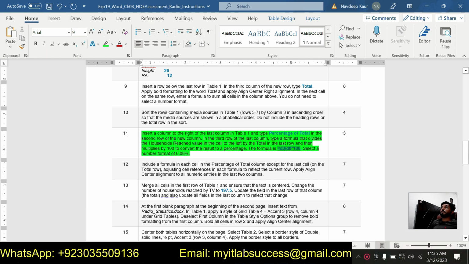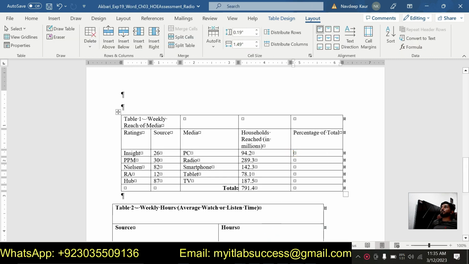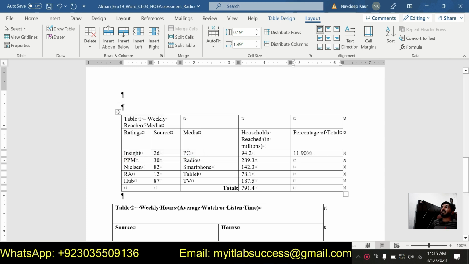We will simply copy this formula and we will go to the table now. So we are supposed to insert the formula here. So we will click on the layout tab, and then we will click on the formula tab. So the formula should be D3 divided by D8 multiplied by 100. So D3 is this one, 94.2, and D8 is 791.4. So we are getting the percentage, and we are supposed to select the number format, and the number format should be 0.00 percentage, and we will get this result.